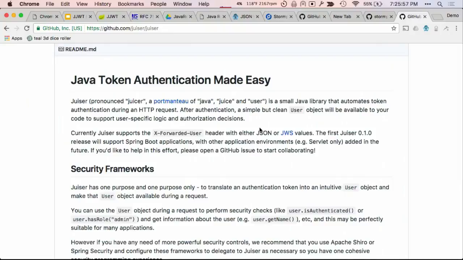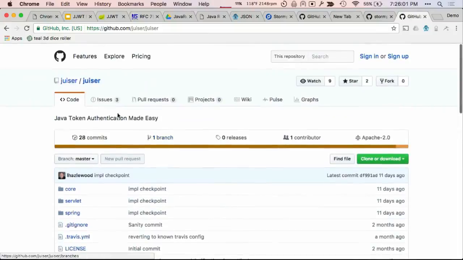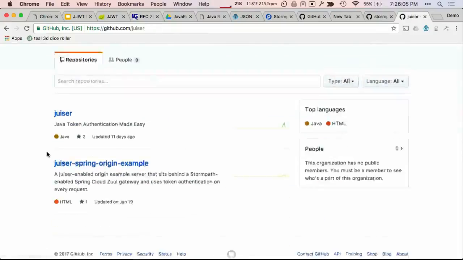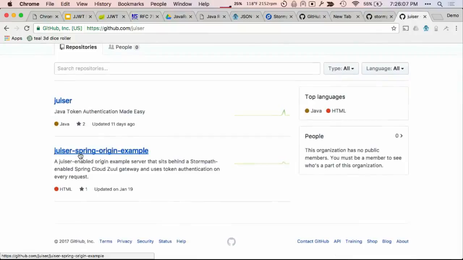So Juicer is like the other side. Within the Juicer organization, Juicer is the main project, but then there's a Juicer Spring Origin example. So it doesn't have to be Spring and Spring Boot. Really, at its core, it's a JWT processor, but the Spring Boot part of it then ultimately creates a user object out of this JWT that it just processed.